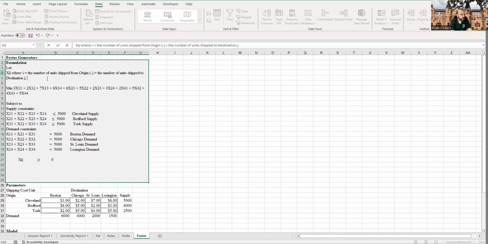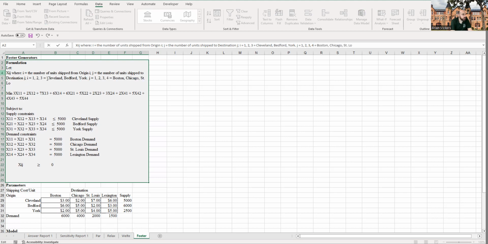And then I equals 1, 2, 3 equals Cleveland, Bedford, New York. And then J equals 1, 2, 3, 4 equals Boston, Chicago, St. Louis, Lexington.